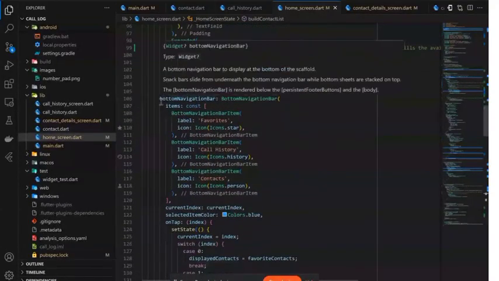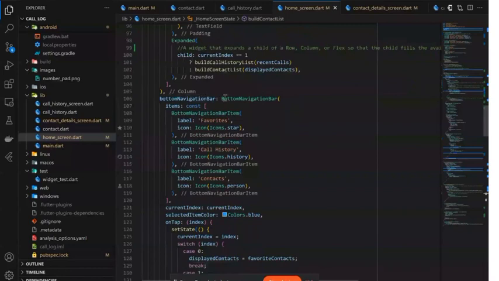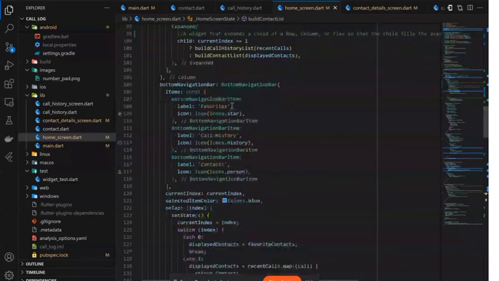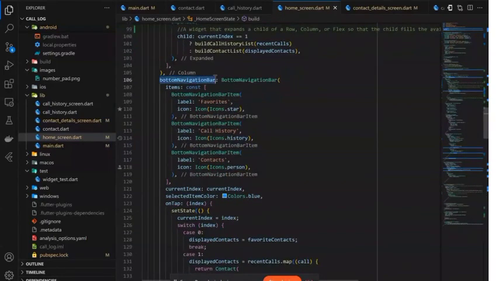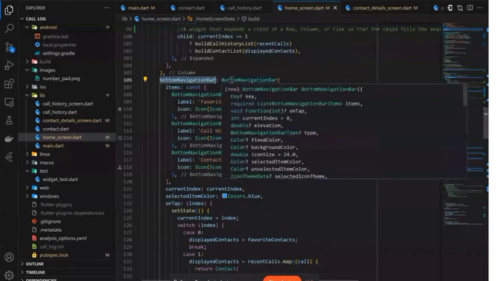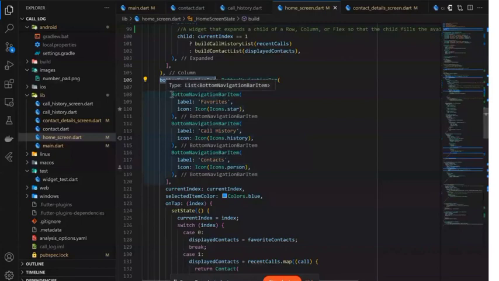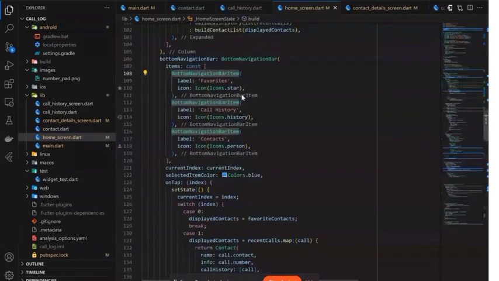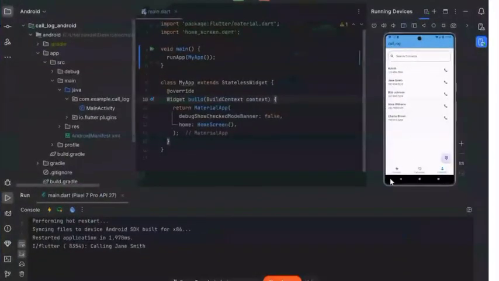Next we will come to the bottomNavigationBar, which is like a footer. Navigation means it navigates. The bottomNavigationBar argument takes the BottomNavigationBar widget. Inside the BottomNavigationBar, we have a list of items called BottomNavigationBarItem. Here we are taking the footer items like Favorites, Call History, and Contacts. This is the BottomNavigationBar, and these are the BottomNavigationBarItems. These are the icons, and these are the labels.